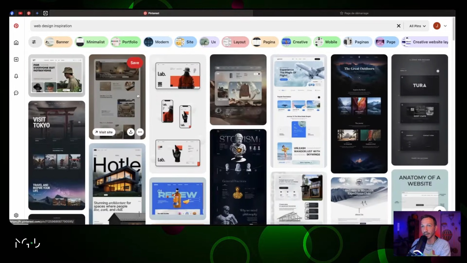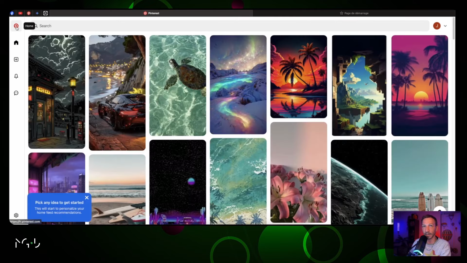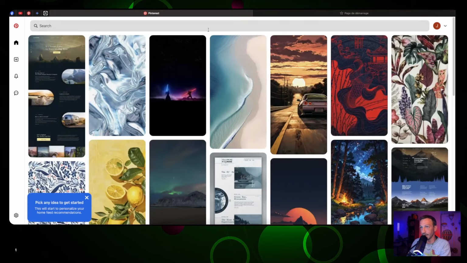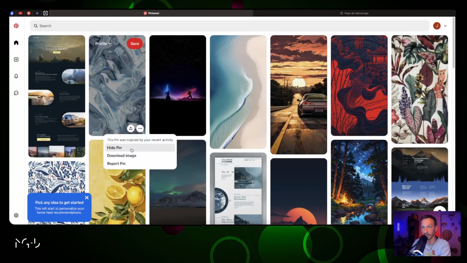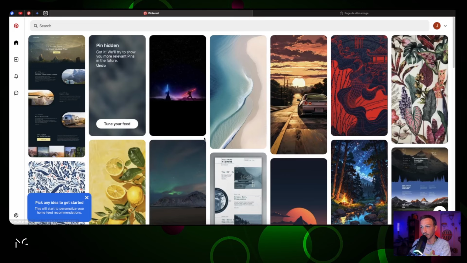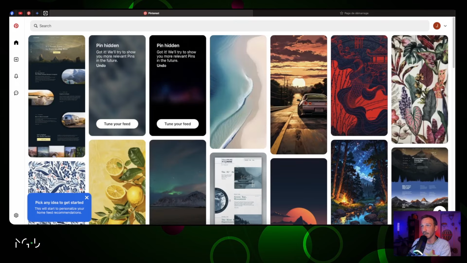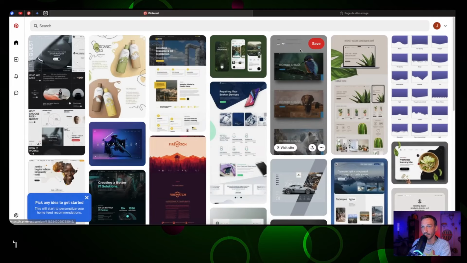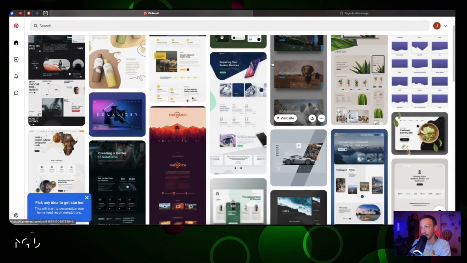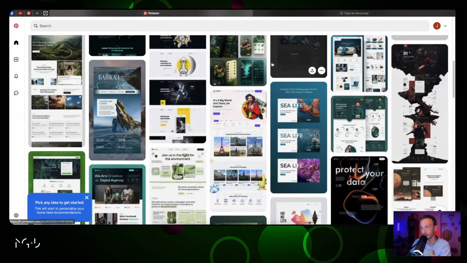Now we're going to go back to the top, clear our search bar, and go back here. Not much happened. Just make a hard refresh. Once you refresh the page, as you can see, we start to have some designs here and there, and that's the full game. So what we're going to do is try to manipulate the algorithm a little bit by not showing the things that we don't want. So hide pin, not relevant to me. Hide pin, not relevant to me. You could do this a couple of times. Let's just refresh and look at this. Now we're talking. Now we're having only web designs appearing right in front of us.